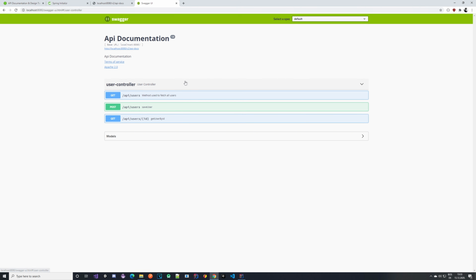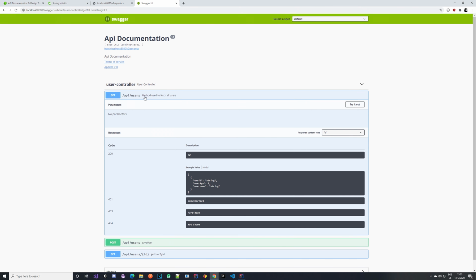So we go to our user controller, and here you can see that we have some additional information. Instead of just the name, like here we have save user, now we have some documentation which says a method used to fetch all users. And of course you can still see the rest of the things as before. Let's see how we can, for example, customize these responses. So what should happen, for example, if we get code 404?